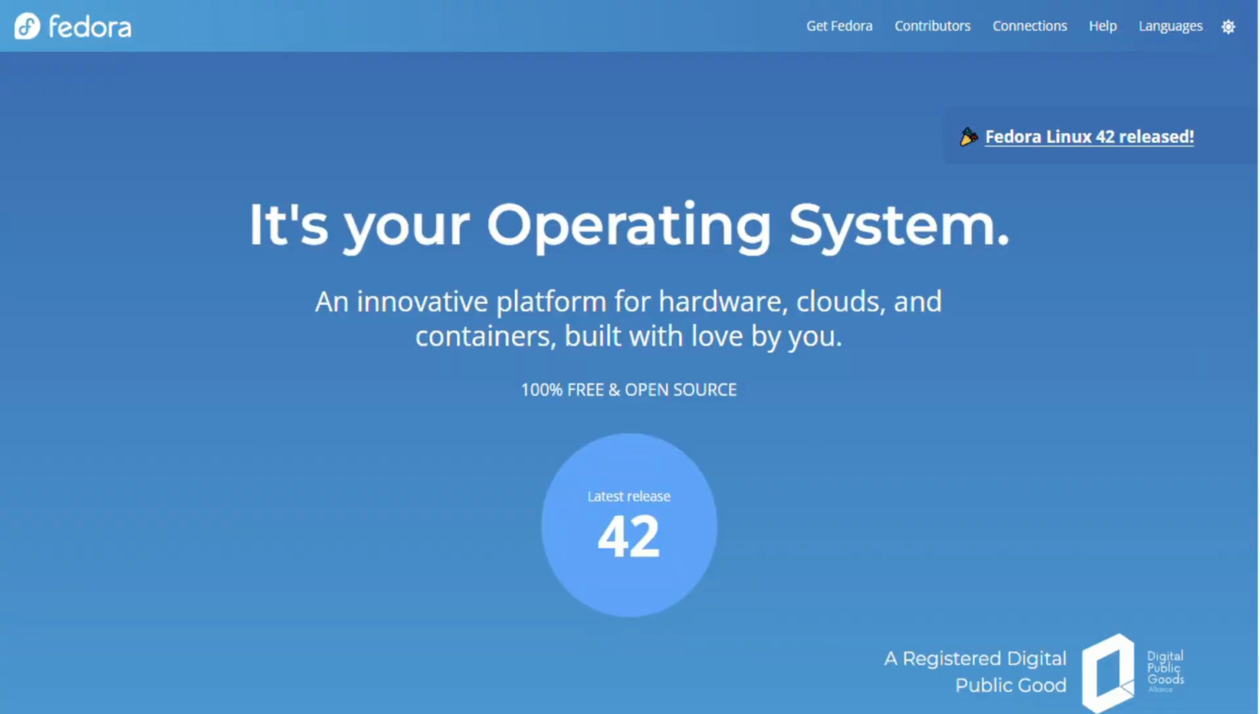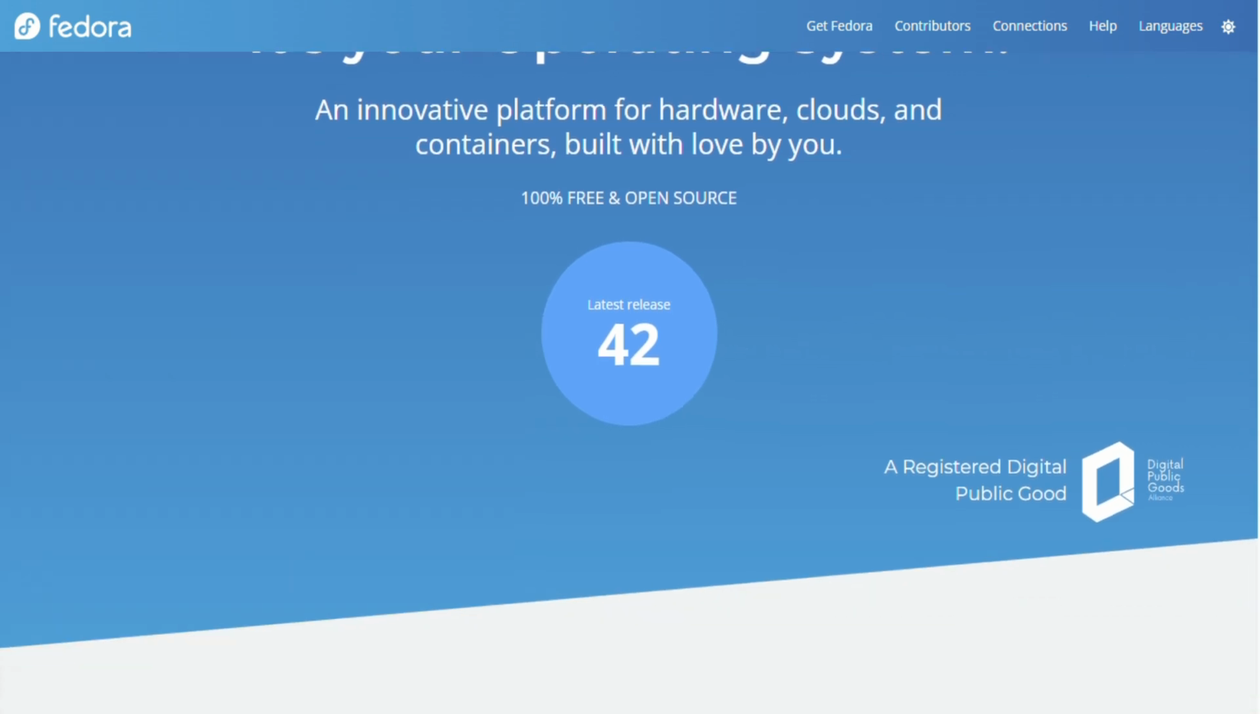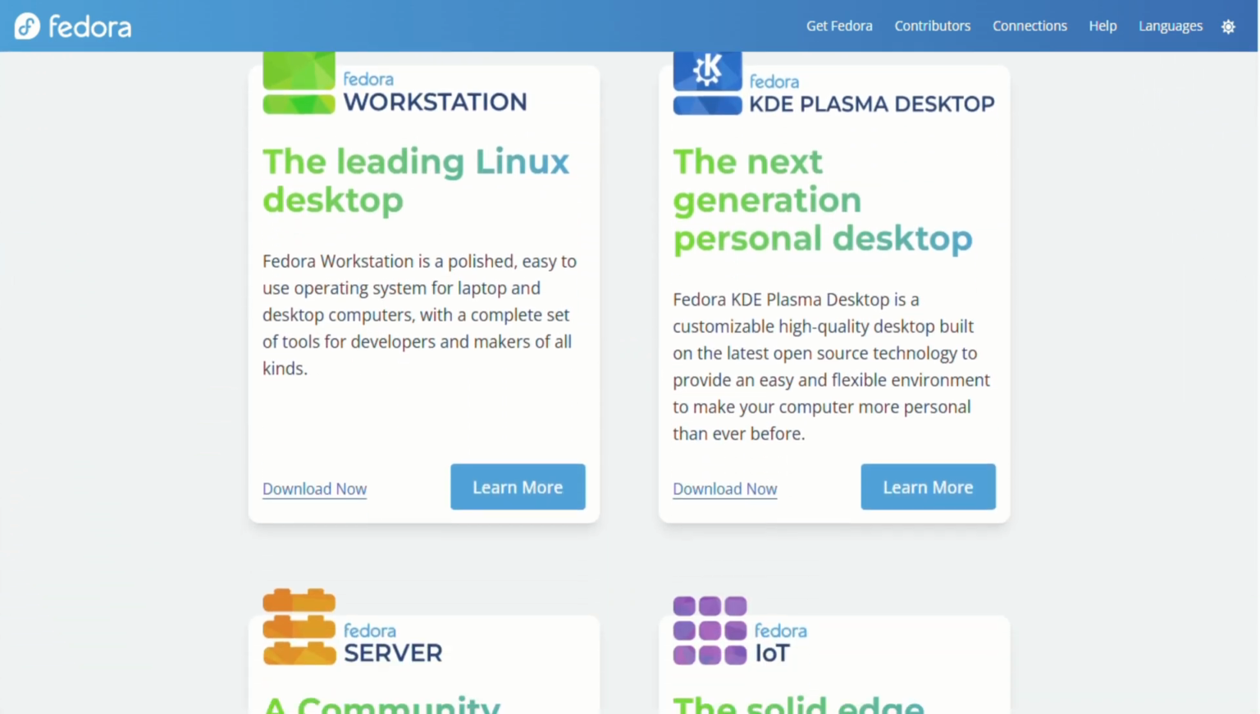Finally, let's discuss Fedora. This is Red Hat's community distribution, and it's for people who want the latest and greatest everything. Fedora is where new Linux technologies debut before they hit other distributions. It's bleeding edge, in the best possible way.